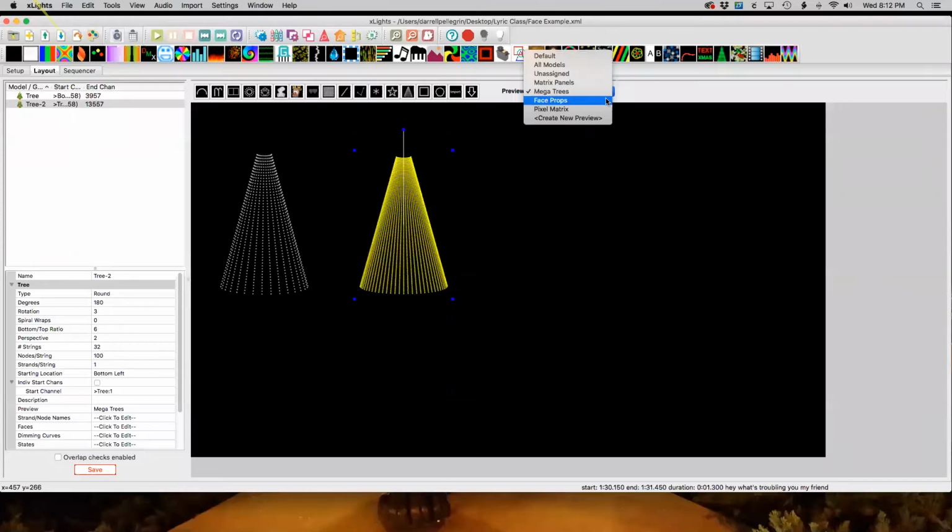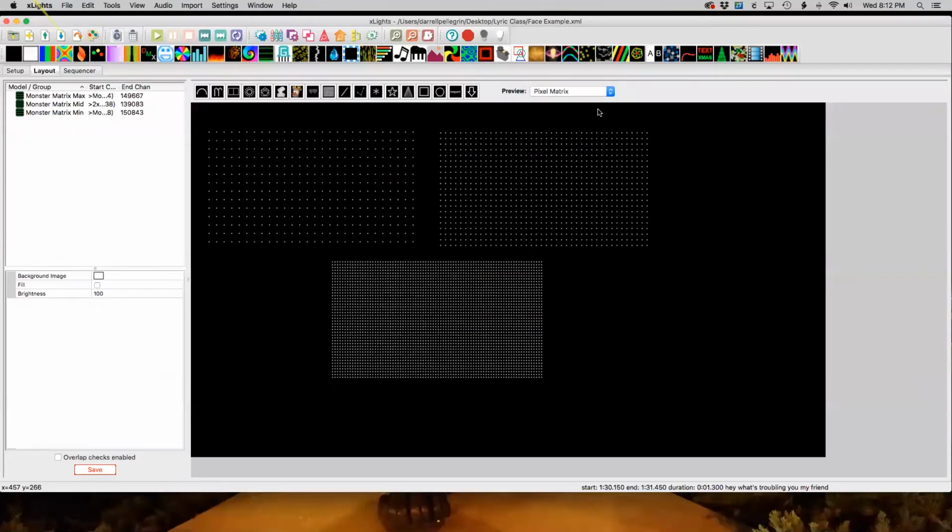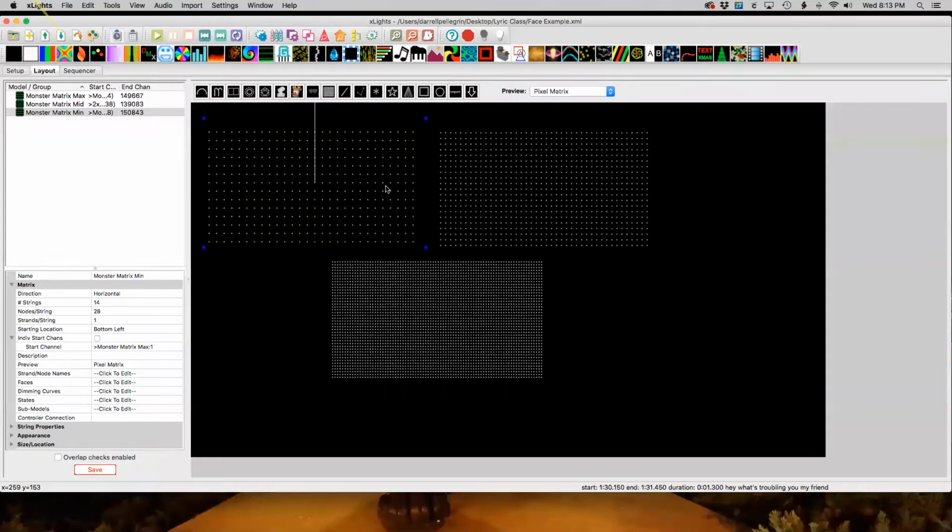And then I also downloaded Boscoyo's Monster Matrix, and they have it where you can put the pixels in 3 different configurations. A small one with fewer nodes was 14 strings of 28. Then there's the medium one, which was 21 strings of 42. And then you could go max and fill in every hole that they have, which was 42 strings of 84.